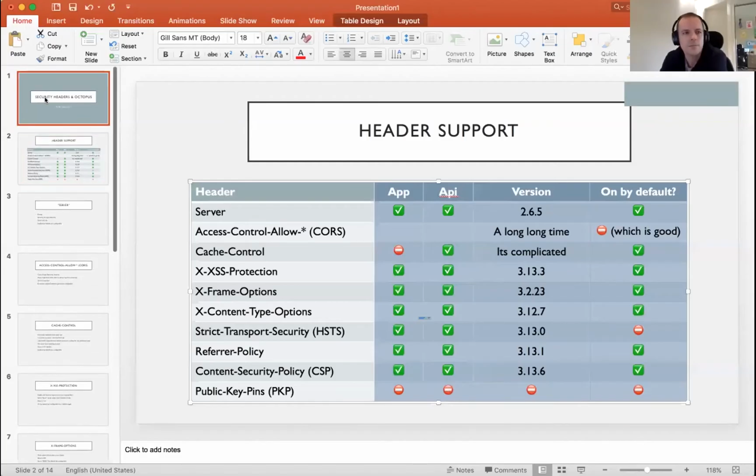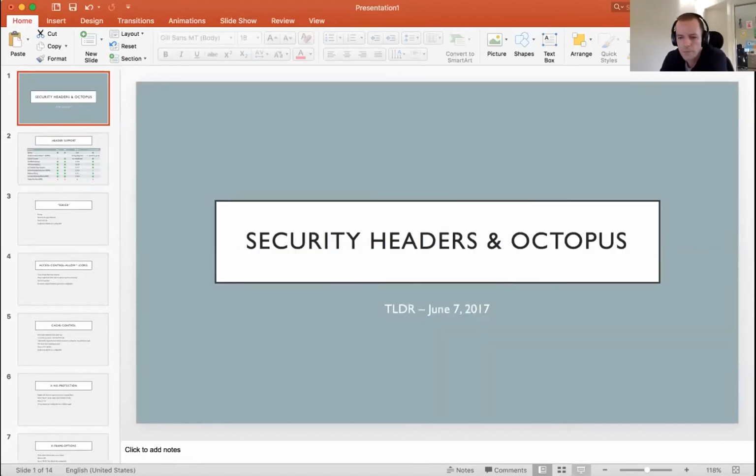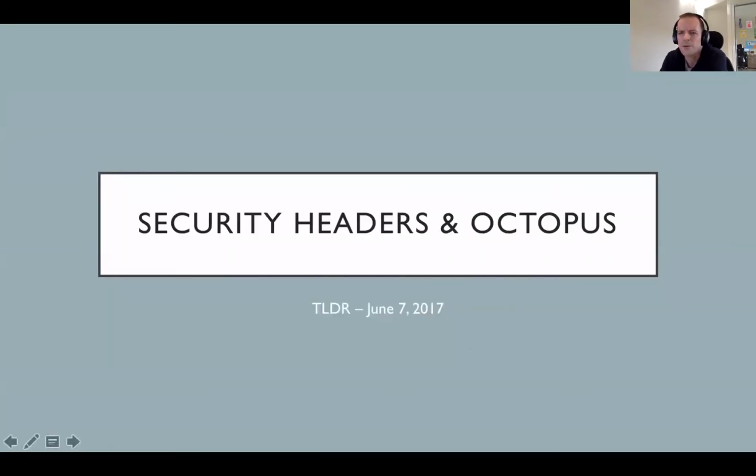Right, so this morning I'm going to be talking about some terribly exciting security headers. And it's much more exciting than it sounds. Oh, hang on, wait. Yeah. Well, anyway.